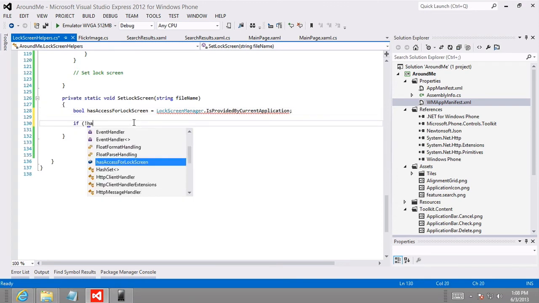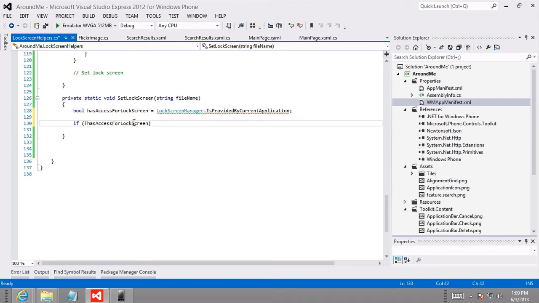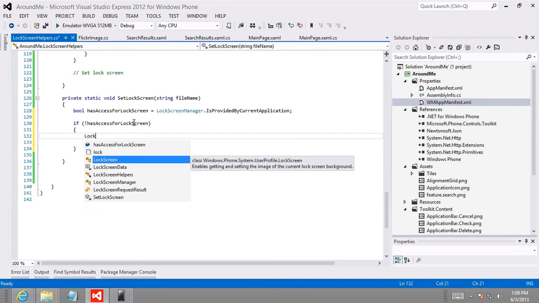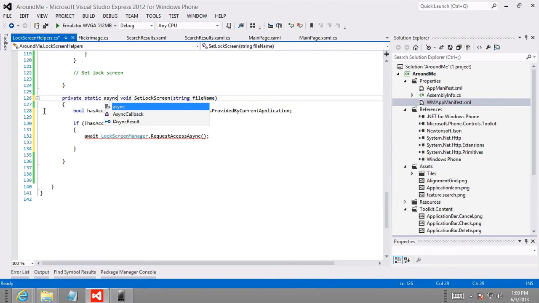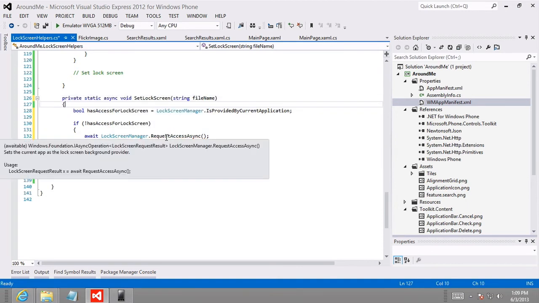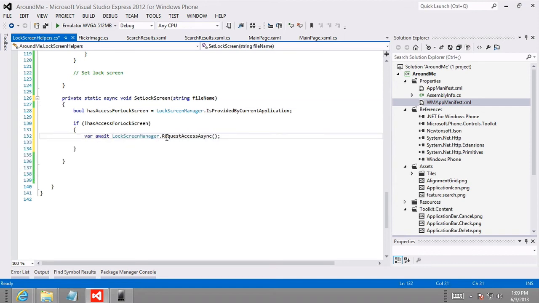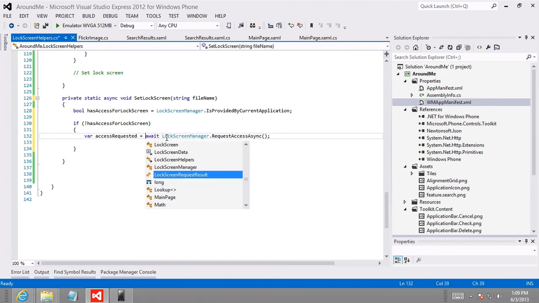If we don't have access for lock screen, then we're going to request it. So we're going to call LockScreenManager.RequestAccessAsync. When you see the async, you should be thinking, is it awaitable? And it is, which means we're going to have to add async to get this to work. And notice that this returns back an object of type LockScreenRequestResult. Now, I don't want to create that, so I'm just going to use var. So var accessRequested. All right, very good.